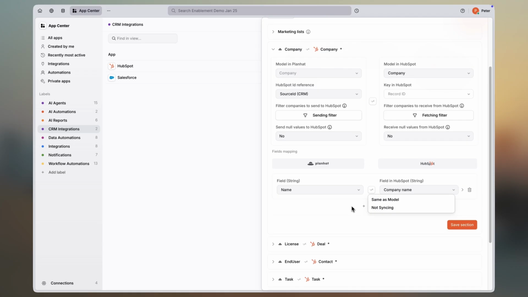When mapping fields, it's important to think about which fields are relevant for your team working in Planhat. Likewise, if you still have colleagues working in HubSpot, consider which Planhat data is useful to sync back. There's no need to map every available field. Remember, the integration doesn't create fields, it syncs data between existing fields. So, if you need custom fields, make sure they're set up before mapping.